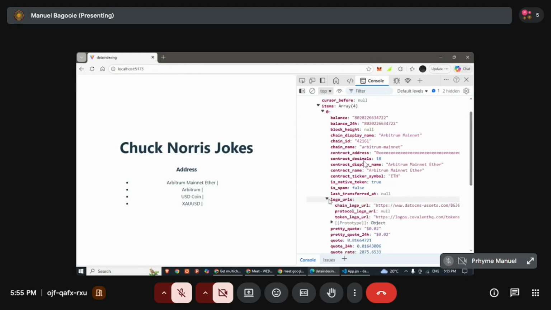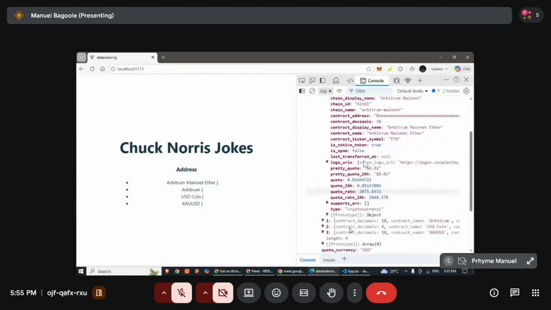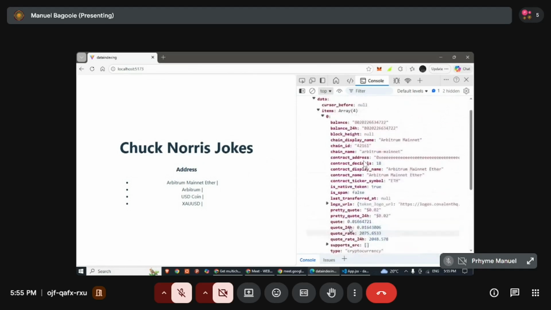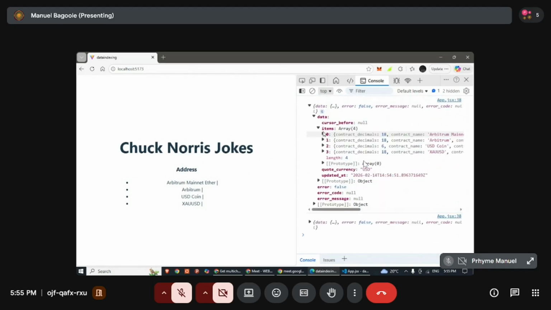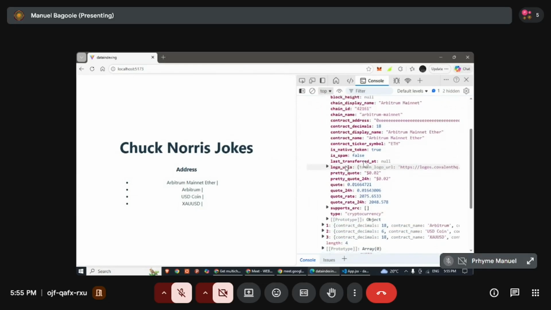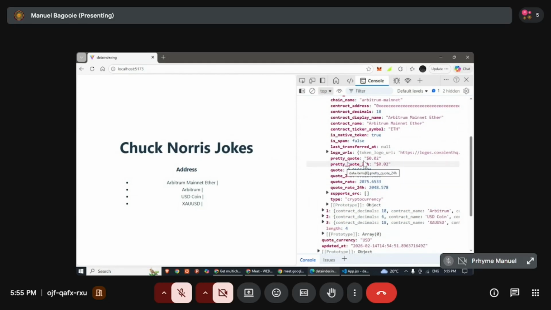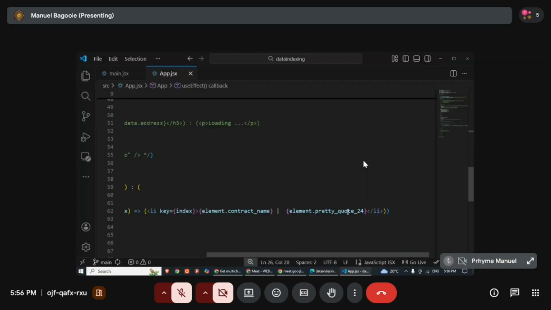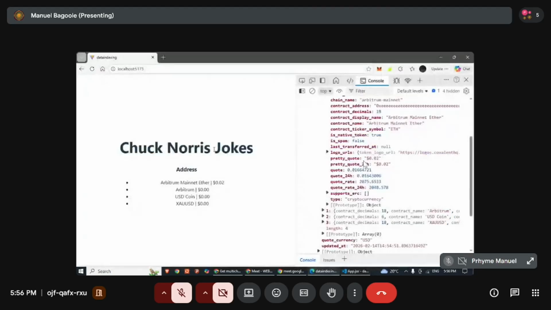Are they under logo URL? No. They're just in the root of the index of the array at every index. So this should work. Pretty quote 24. Pretty quote. Let me try this perhaps. So that displays. It shows me I have Ether.